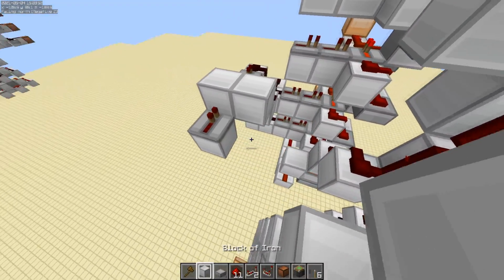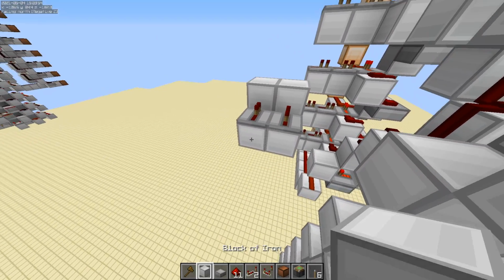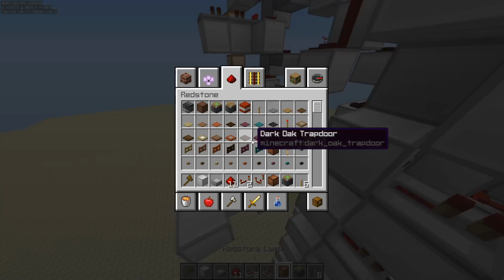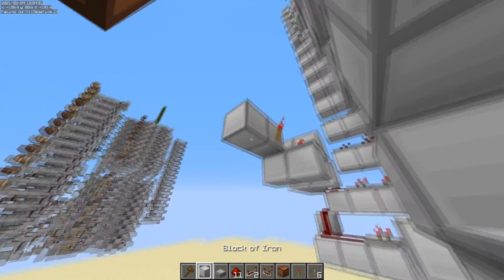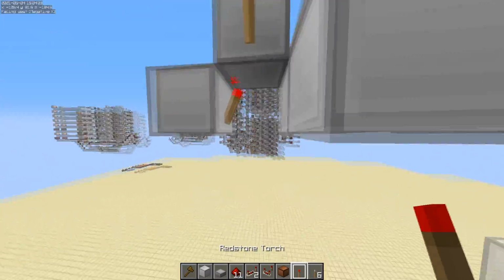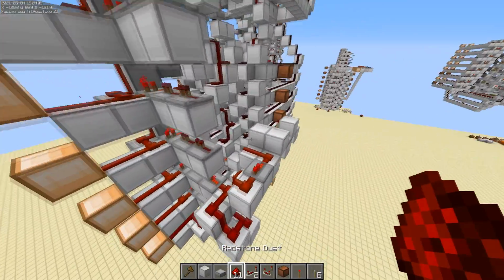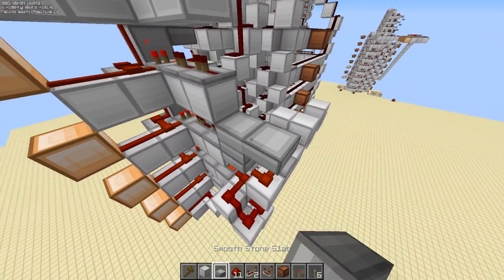We have 1 tick, 2 ticks, we need a torch here, torch here, and then you can continue this up with a slab tower.